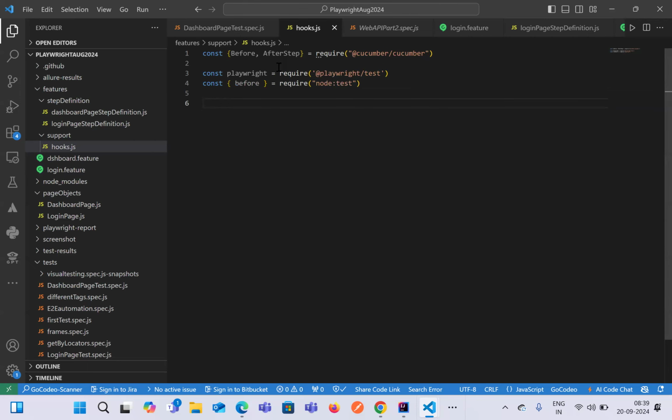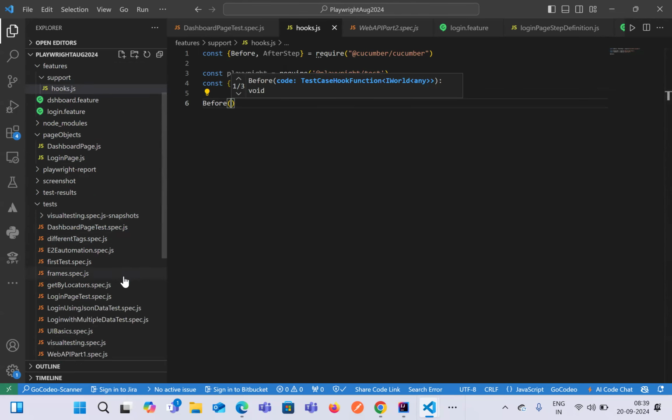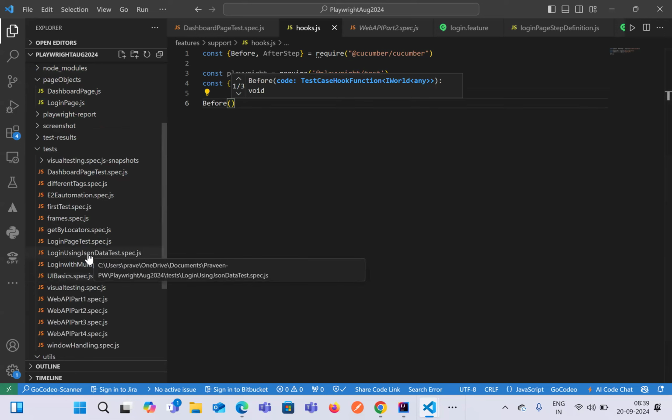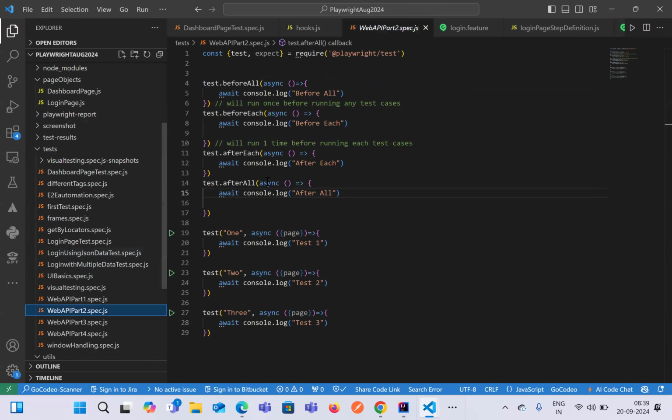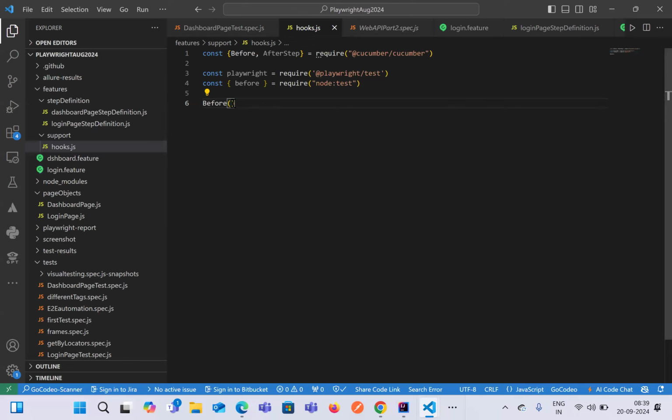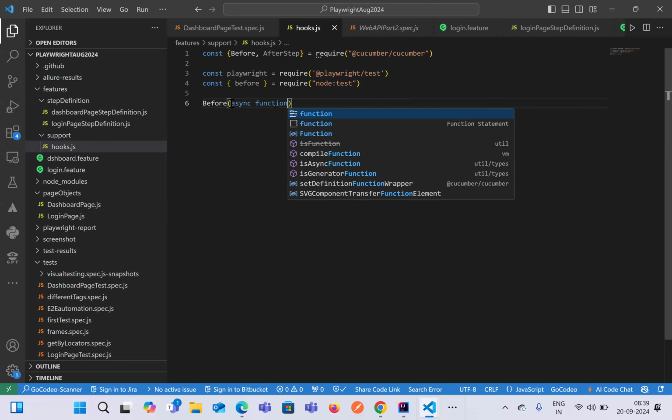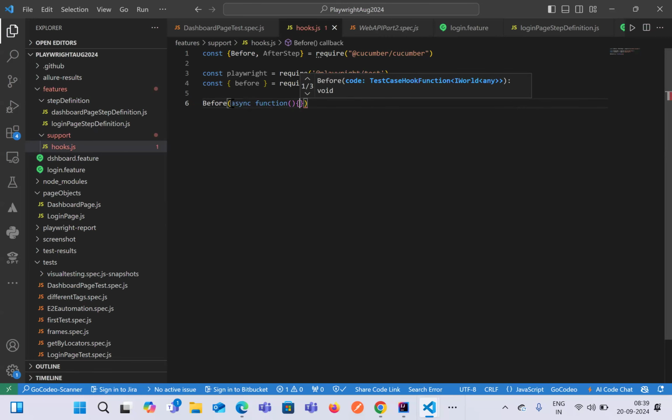To use this, we have to use a before key. And inside this, as we know from earlier in terms of Playwright, it takes a parameter as a function, and inside that everything will go. So here also we have to do it in the same way. We go to hooks.js and it will take a function. We can define it as an asynchronous function, and inside this, we can write the steps that we have to do.